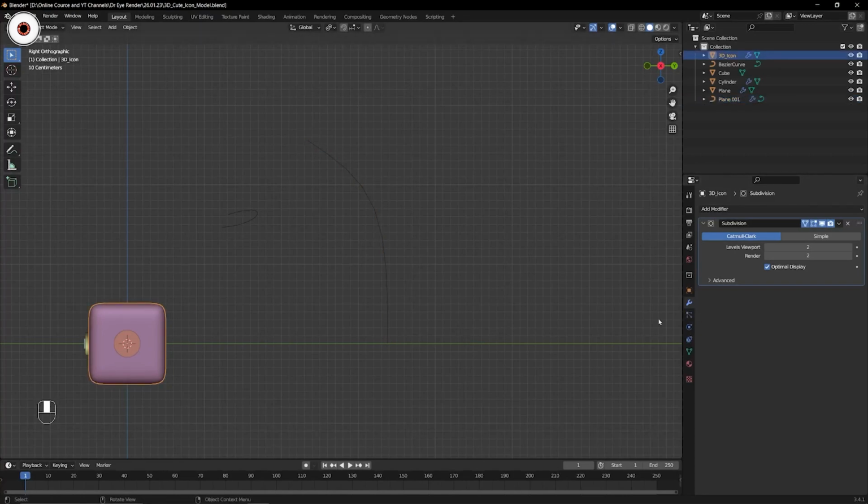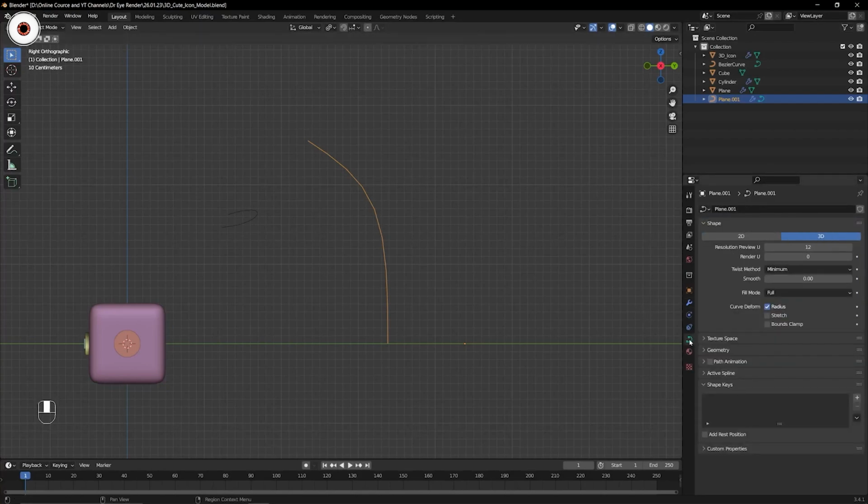For example, this is a mesh. Okay, we don't have that curve setting. Why we don't have that curve setting? Because it is a mesh. This is a curve. Previously it is a mesh, but we converted it into the curve. Okay, so that's why the option is there.